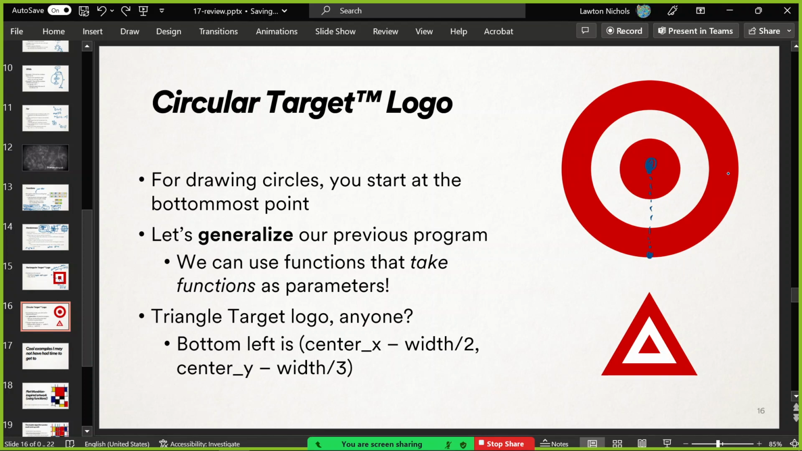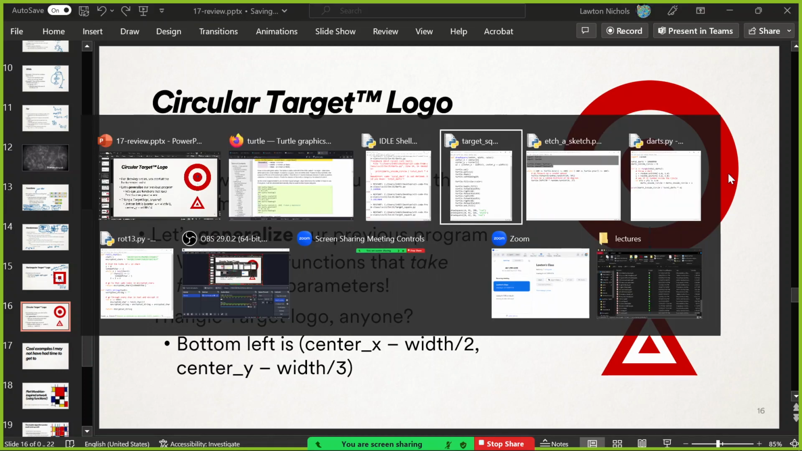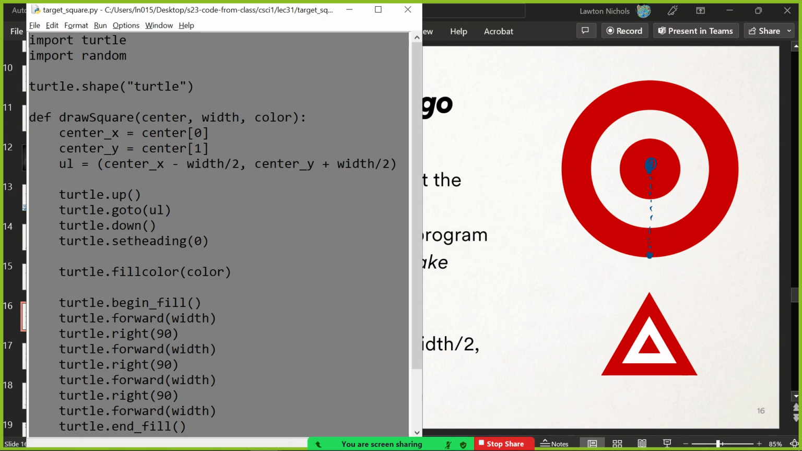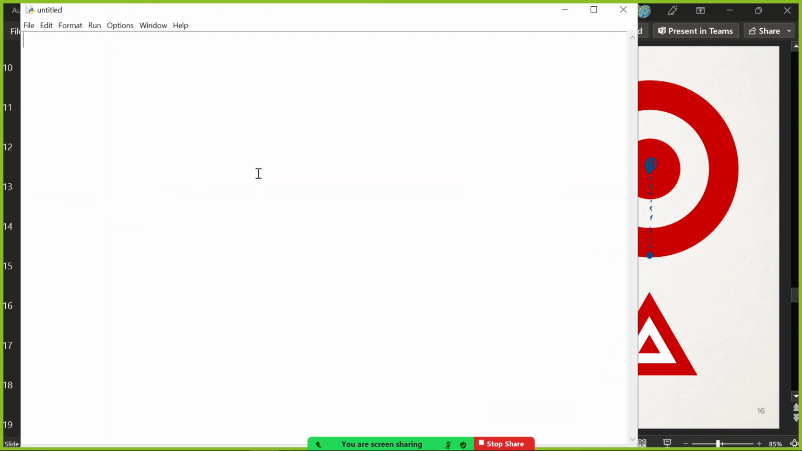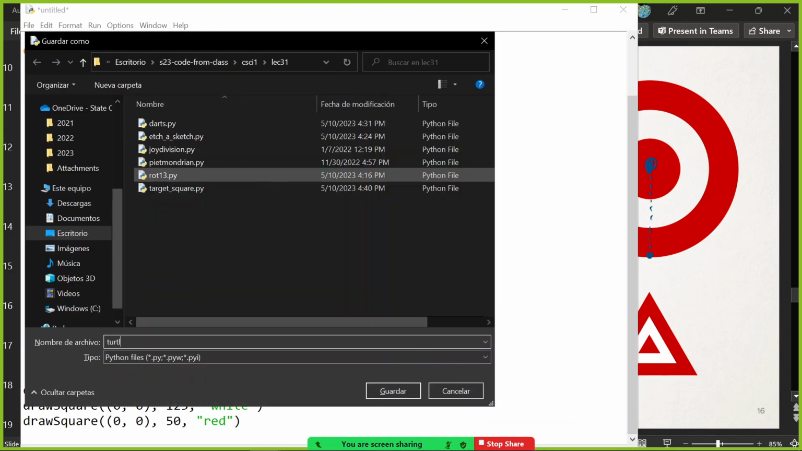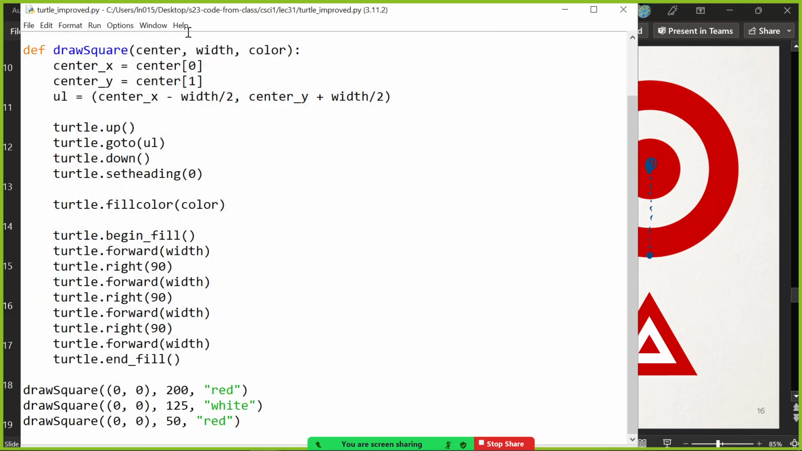So let's do that. This will be the circle version of the program. So let's steal all this code, new program, paste it, and we'll call this turtle, I don't know, improved. So our draw square function is fine. This is drawing a, sorry, a square-based target logo. But let's comment these out.